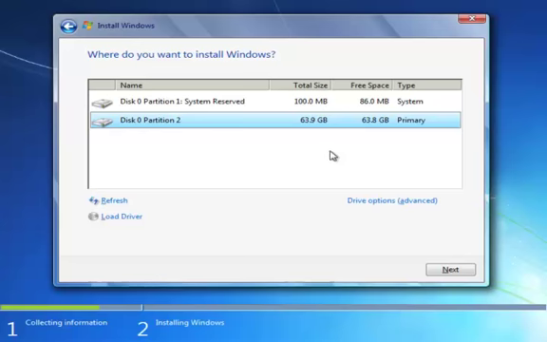Every computer is different and can have multiple partitions for different reasons. In this case, the main partition we will be installing Windows 7 on is the second partition of the first hard drive. If you have multiple partitions and do not know which one to install Windows 7 on, an easy way to tell is to check the total size column, which is right here, and see which partition is the largest in terms of gigabytes. In our case, partition 2 has about 64 gigabytes.